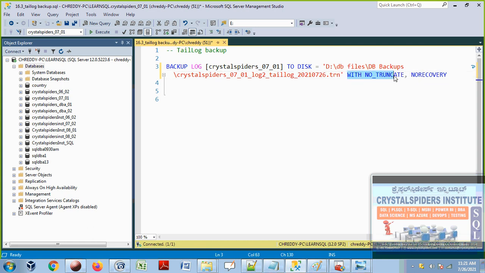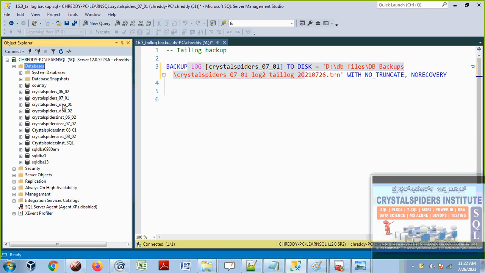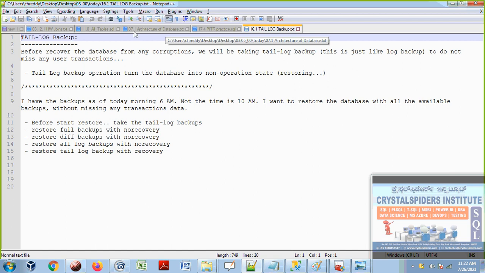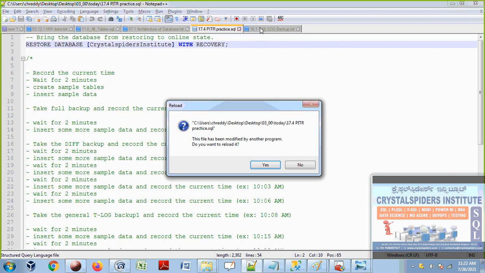So we have to use these two options, no truncate and no recovery. If you say no recovery, as soon as this log backup is completed, the whole database will go into a restoring state. That means none of the users can access that database. With no_truncate, it will not apply the checkpoint, and it will not truncate any transaction statements from the log file. It will not touch them. So now here you see, usually when we are taking the normal log backups.